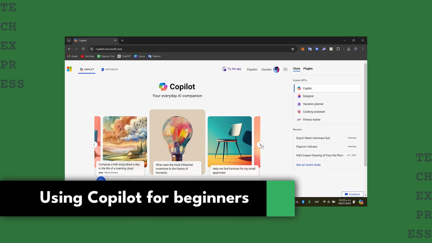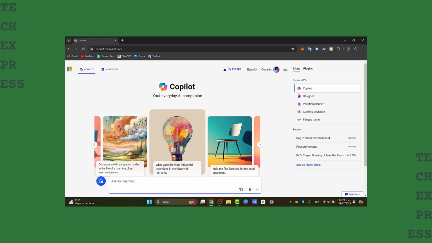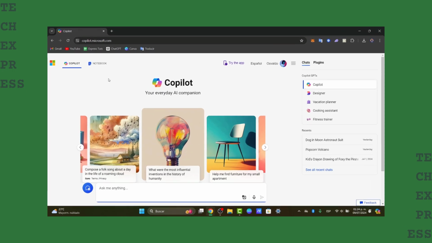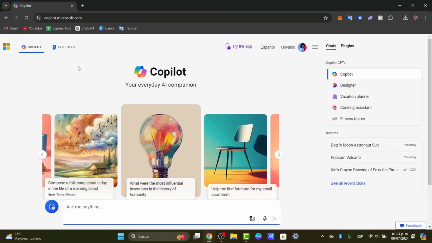Today I'm going to show you how to use Copilot in your daily life, a powerful assistant designed to enhance your productivity. So let's get started. The very first thing to do is to understand Microsoft Copilot. This is an AI assistant integrated into Microsoft 365 applications like Word, Excel, and PowerPoint. It can help you automate tasks, generate content, and streamline workflows.